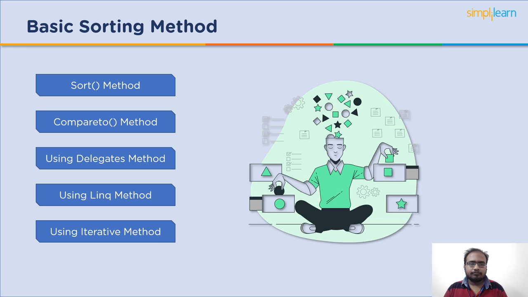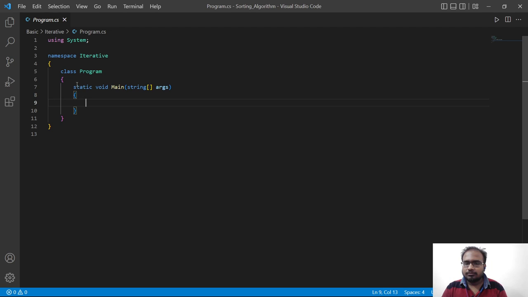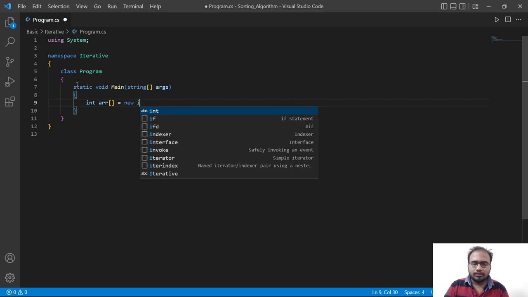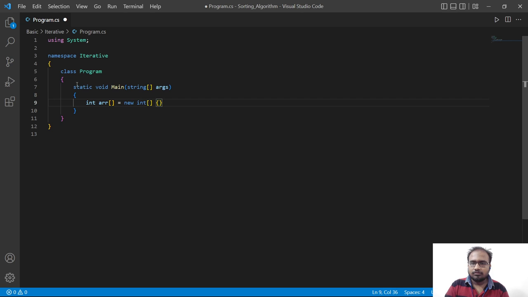Next up, we have using an iterative method. So let's get started. Let's go back to our Visual Studio Code. So now we will start with creating an array. So int arr, then braces, equals to new int braces, then curly braces. We will have our set 6, 17, 35, 19. Next up, we will also declare a variable temp. So it's an integer variable.